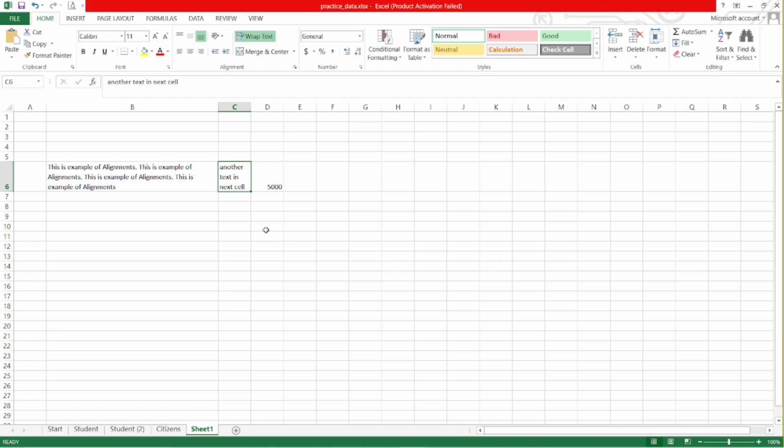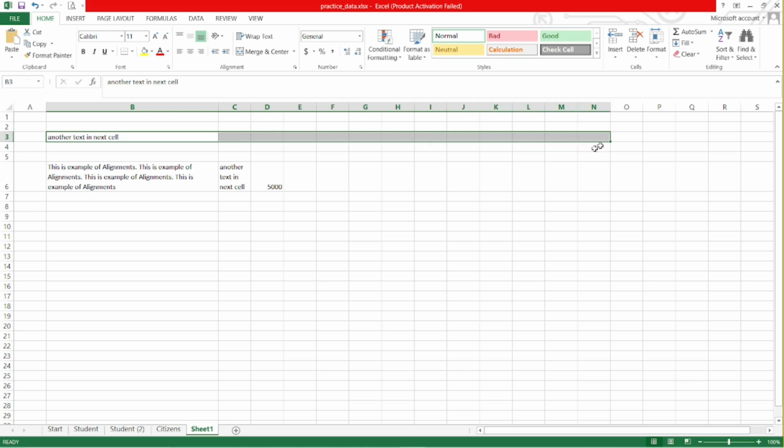Getting that? Now, suppose I want this text to appear on top of all three cells, here, here, here. So what I will do is click on this and select the other cells till where I want to merge, and just click on merge and center. So it will show the text in the middle of the selected cells, and it will also merge.